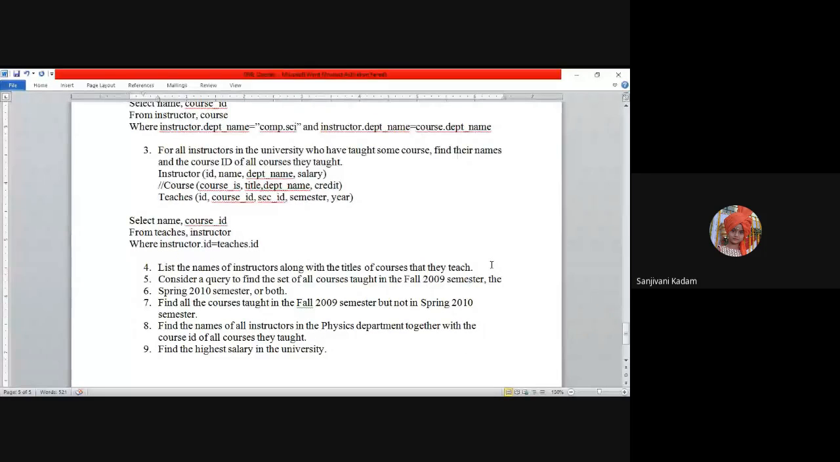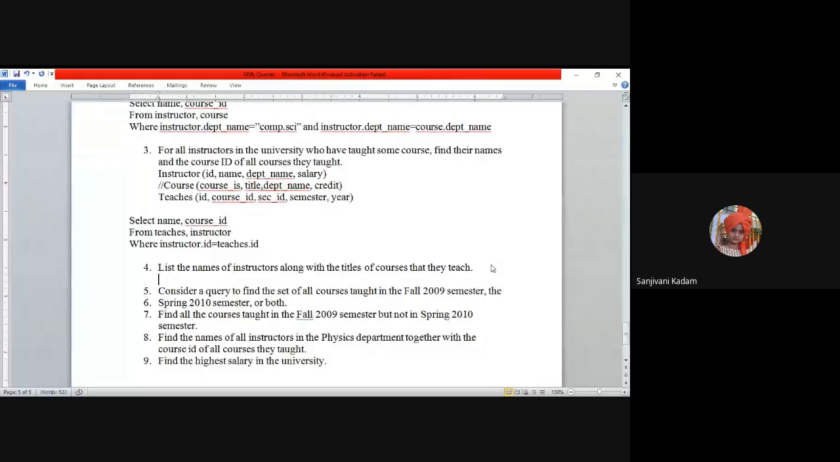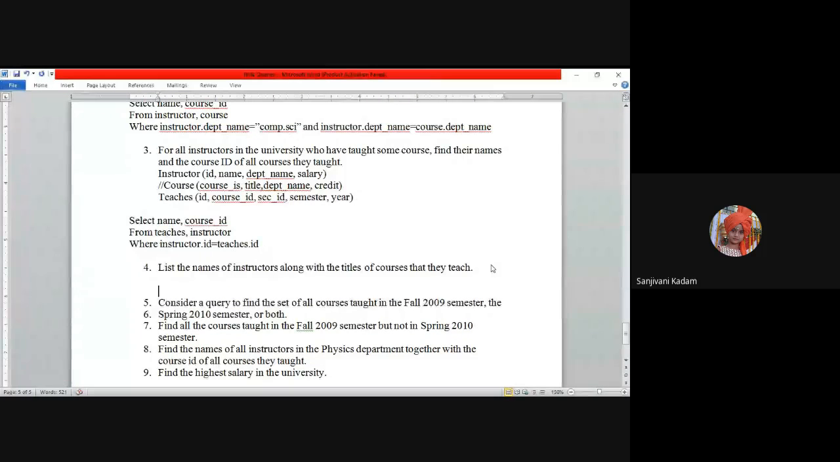Now this one is a somewhat difficult query as compared to the previous one. Previously I was asking for the names of instructors and course IDs of all courses they have taught. Now here I need names of instructors along with the titles of courses that they teach. It means here we need a course title. So start writing the query for this statement.